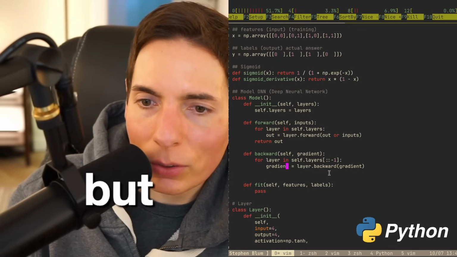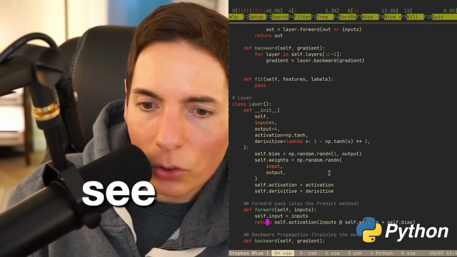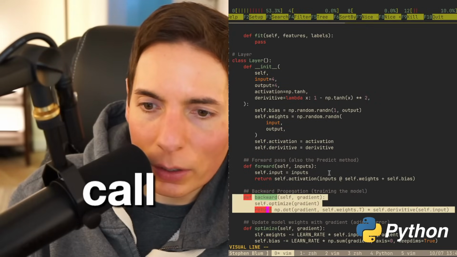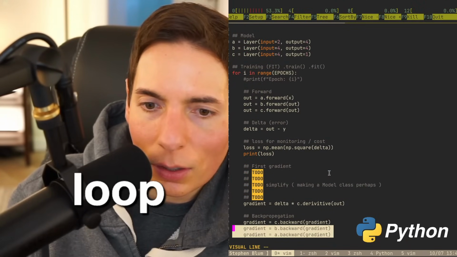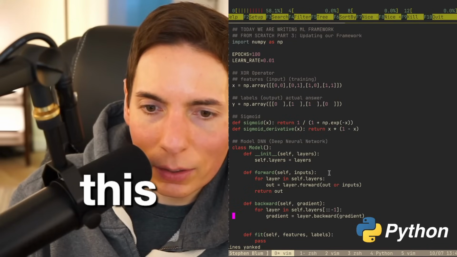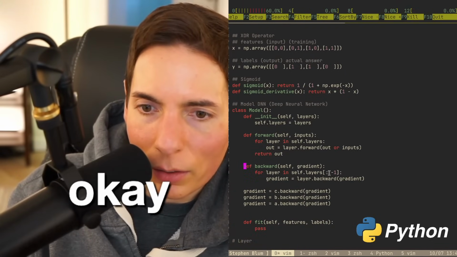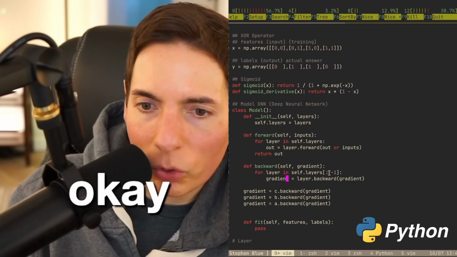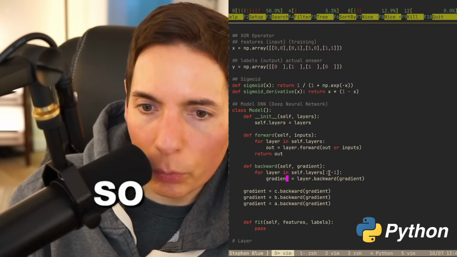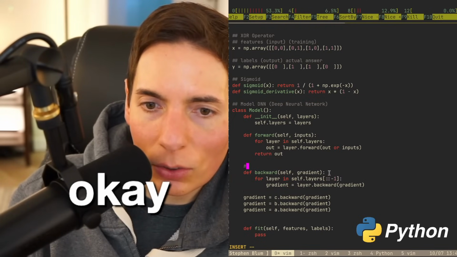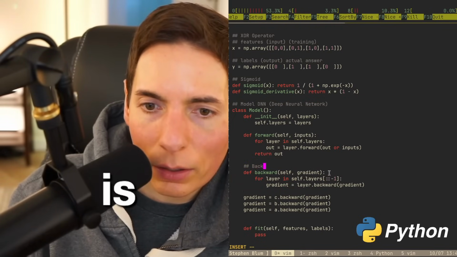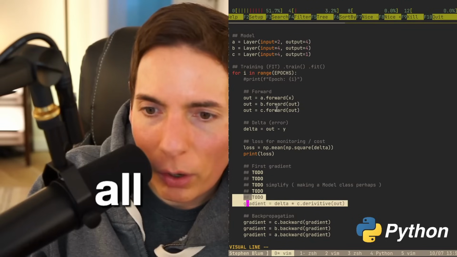But hold on. Let's double check real quick. Okay. So we want to call this in a loop like this. It's got to be like this. We're basically doing this. Okay. Then we layer first off, and we say gradient equals that. So we're basically looping, and that's what we did. So this is back prop. So we almost did this.